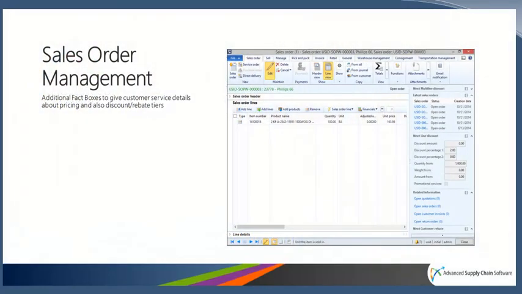Now, we're going to go through a number of different features here. I'm going to swap between the PowerPoint and also the live system so that we can highlight some of these areas. And really the first area that we want to highlight is around order management.